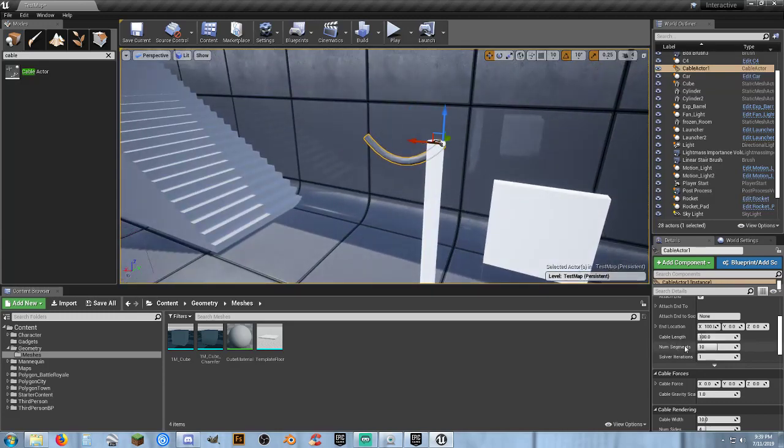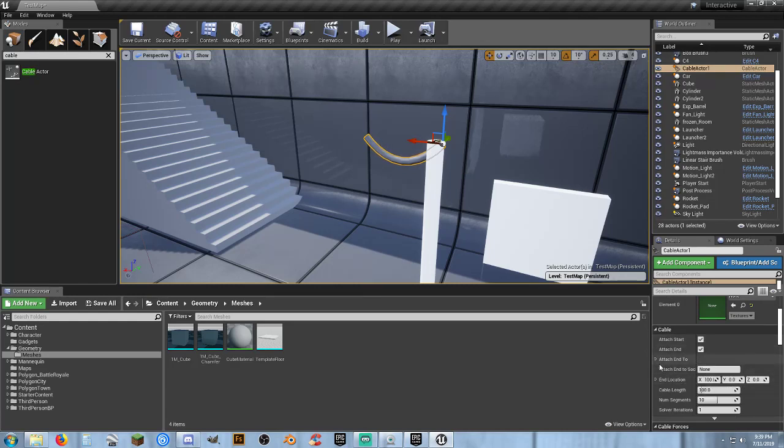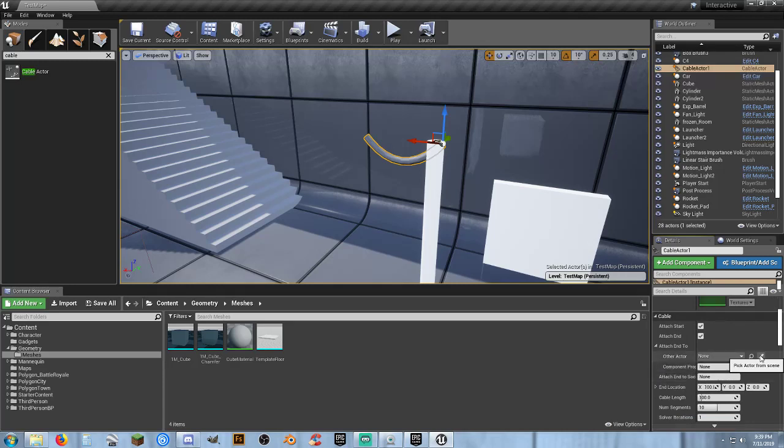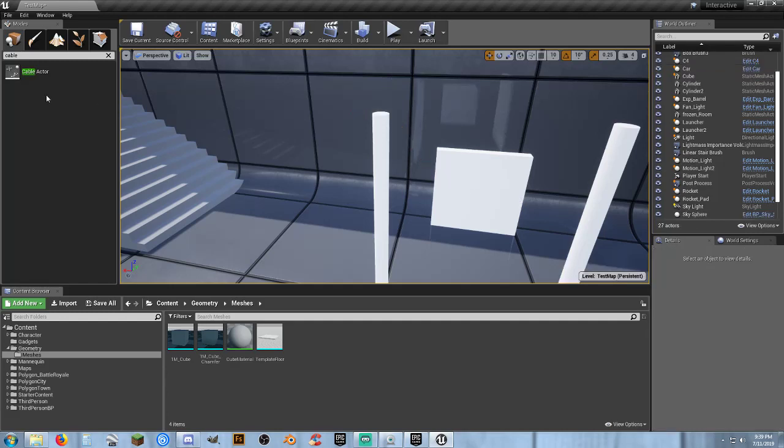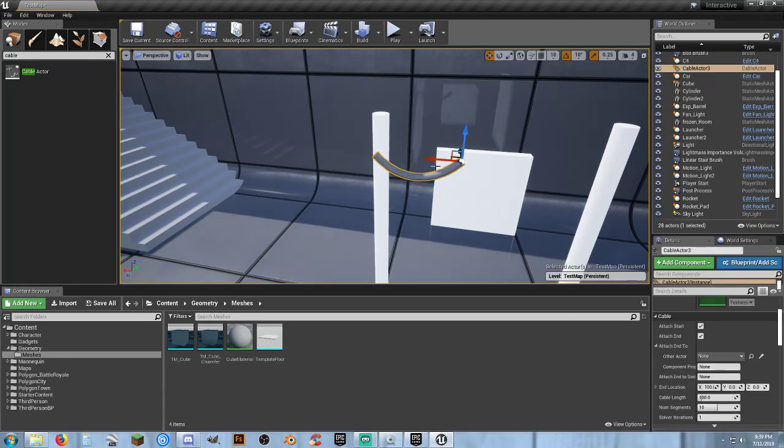And what I want to do here is attach end to. I'm going to open that up, and I'm going to select the eyedropper. Pick actor from scene, and I'm going to select this guy. Cable length 100, number of segments 10, end location. I'm going to change that to 0. I don't know why it defaults, but it does. Let's actually, I'm going to delete it, and I'm going to do it a little bit differently. I'm going to attach it to here, to the target itself.